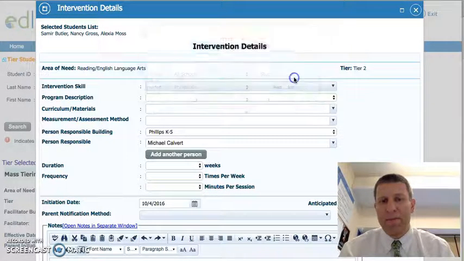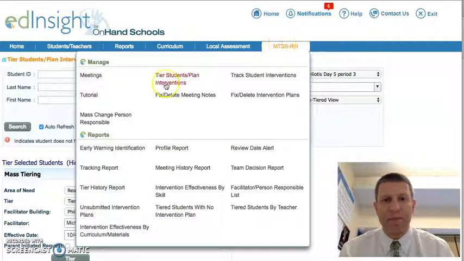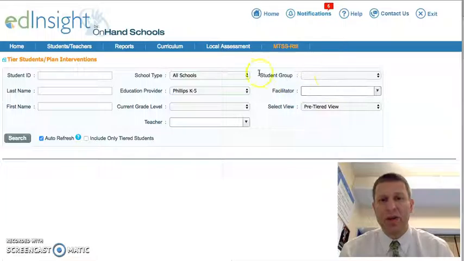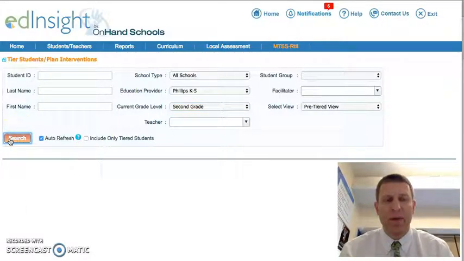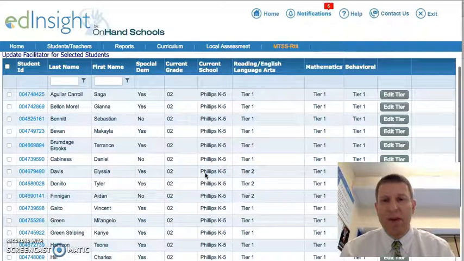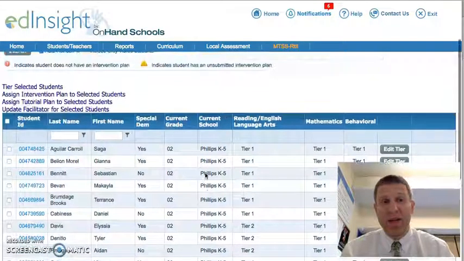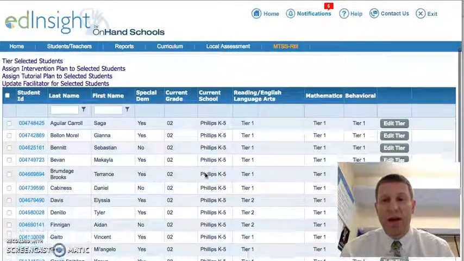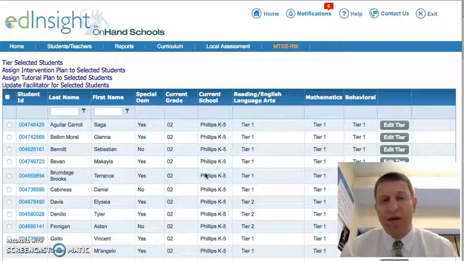Now, if we didn't have student groups, that's okay. We could simply pick a grade level, and all the students from that grade level will appear. And at that point, we could tier one or all of those students or as many students as we wanted and assign them interventions, just like that. So that's basically how we use it here at Phillips.